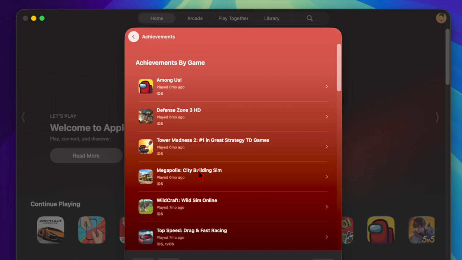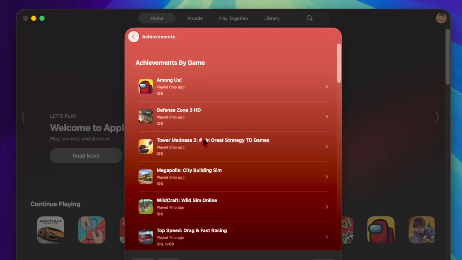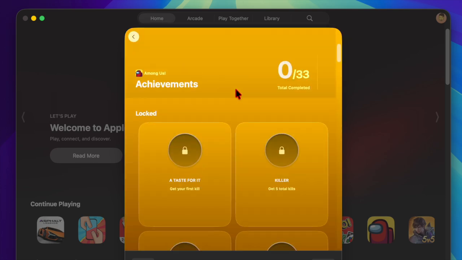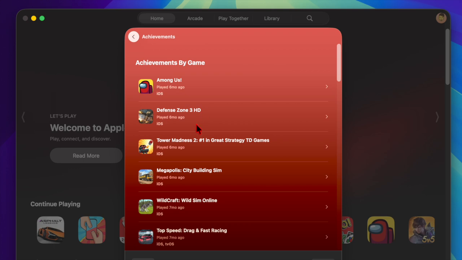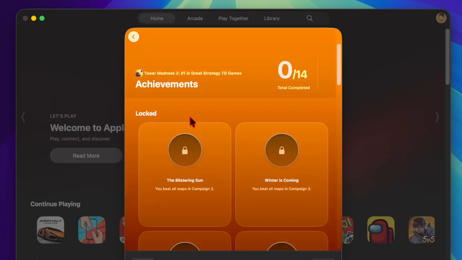Now tap on a specific game to view all of your achievements to find out where exactly you stand in the game and what you need to do to get better. And that's about it. Now you know how to access and view all your gaming achievements right from the Apple Games app on your iPhone, iPad, and Mac.